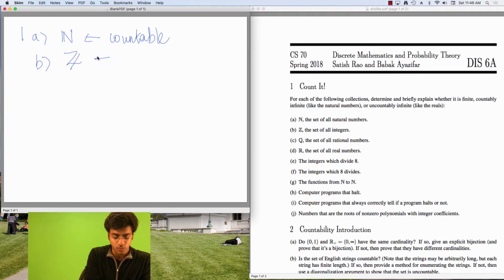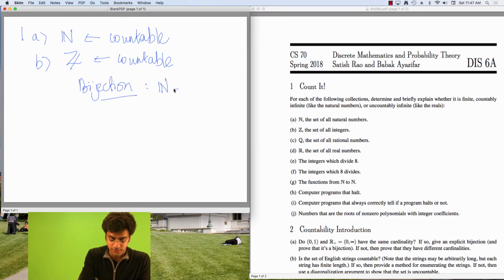Now the integers, one would intuitively think, are in some sense double the number of naturals that you have, but as it turns out, this is also a countable set. Now, if we claim this, we have to show a bijection between the naturals and the integers. And the bijection goes from N to Z. So what we really have to do is take a list of numbers and map them onto the integers.